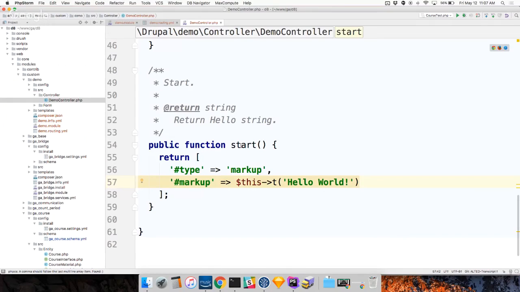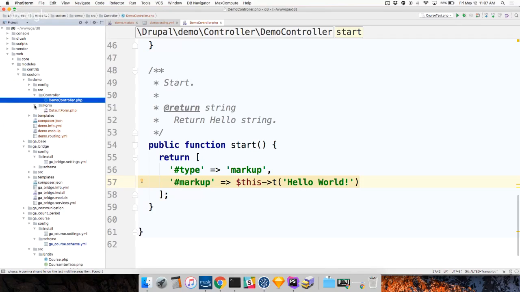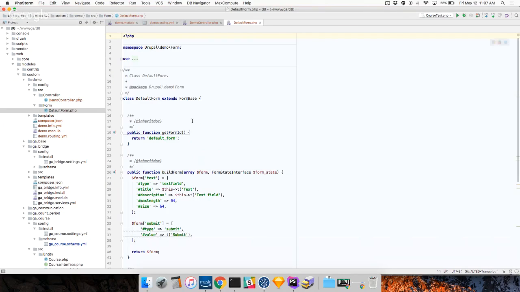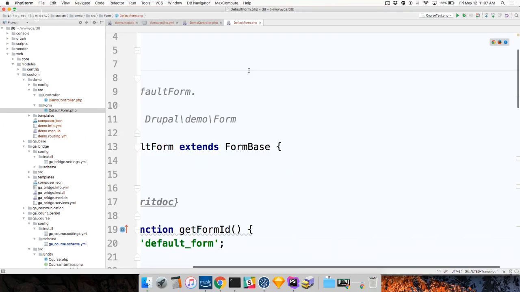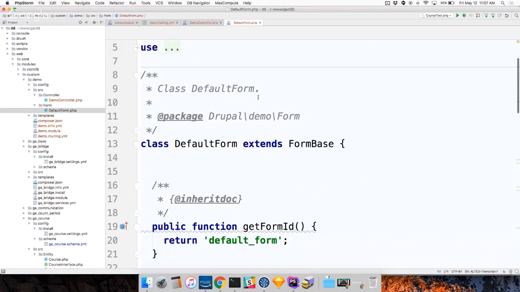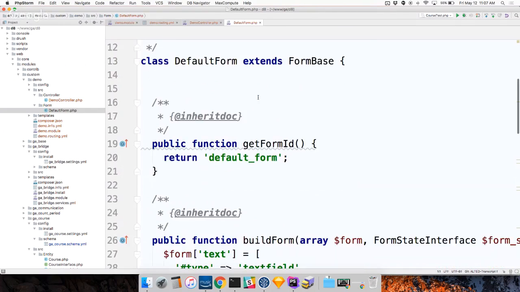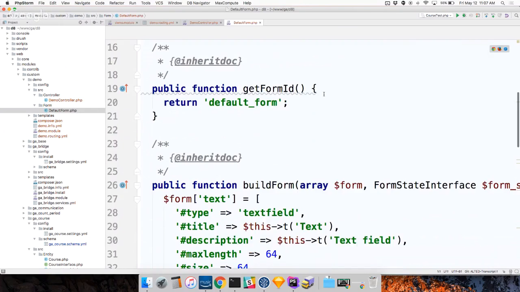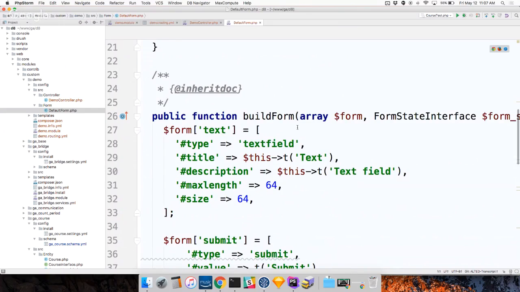While we were talking, I went ahead and added a form. And unfortunately, I really wish we could zoom in on the file structure, but under source, there's a folder for controller, and there's now a folder for form. And under that form folder, there's a DefaultForm.php. I'll go ahead and zoom in here. Same thing: namespace, uses, use classes. Here's my class. It extends the form base rather than the controller base. I have my form ID, build form.